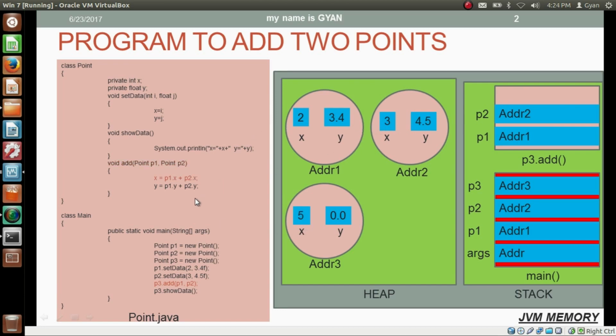Similarly, in the next line, we need to add the instance variable y which belongs to this object with the instance variable y which belongs to this object. We need to add these two y's and store the result into the instance variable y which belongs to this object. So 3.4 plus 4.5 is equal to 7.9.